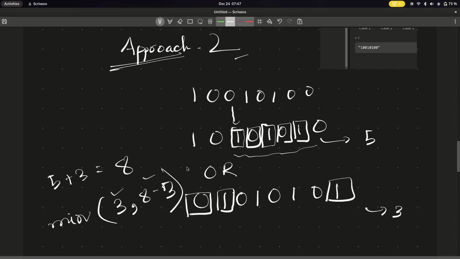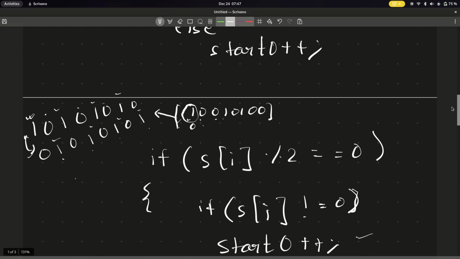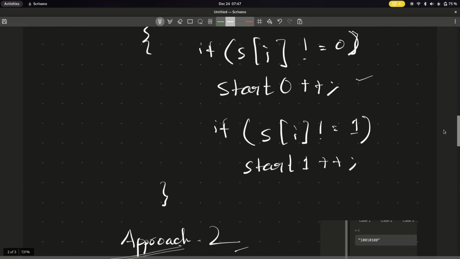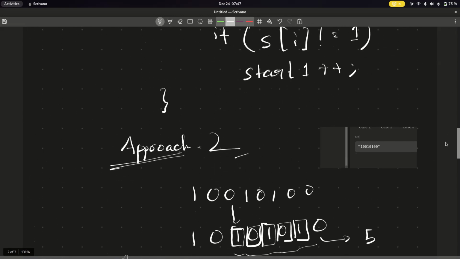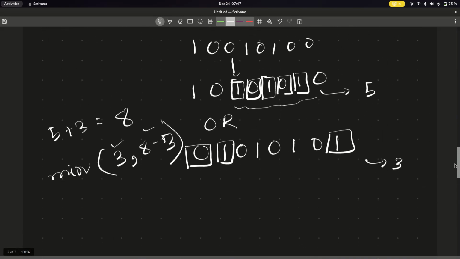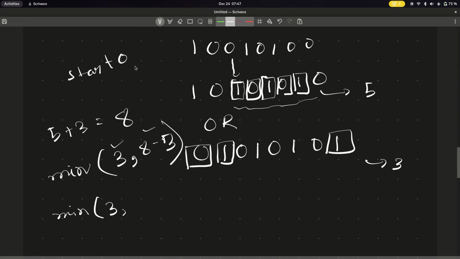I forgot to mention that after calculating start 1 and start 0, you have to return the min. Return the min of start 0 or start 1. I have written it also. Just return the min. So this is the algorithm, and here you just check for any one, start 0 or start 1.